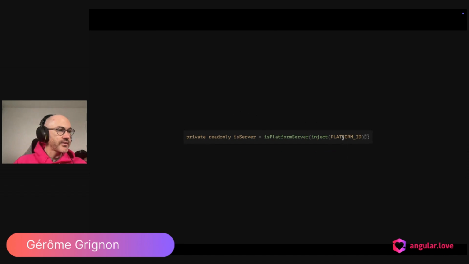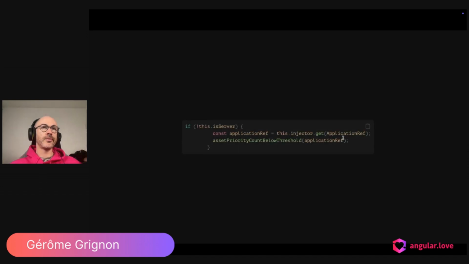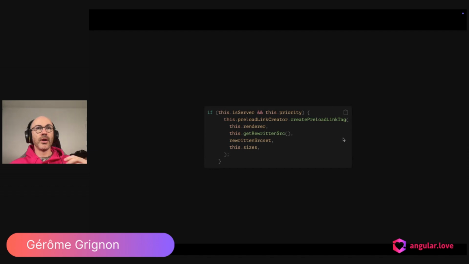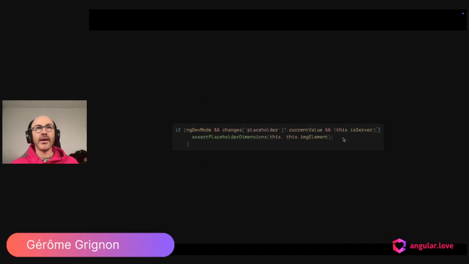There are also SSR concerns about images. So that's this part of this code. It's from the directive, and it's quite common code if you are used to SSR. You're looking for the server platform, and it's a solution to test if your code is running in the browser or on the server side. And it's used in multiple ways in the directive. So it tests, for example, the priority count, so as not to check it on the server side. It's used to create the preloading link tag on the server side, because it's useful in this situation, and it avoids assessing placeholder dimensions on the server side, because you don't care about this placeholder at this point.